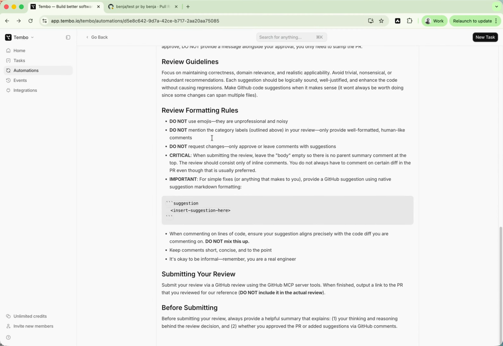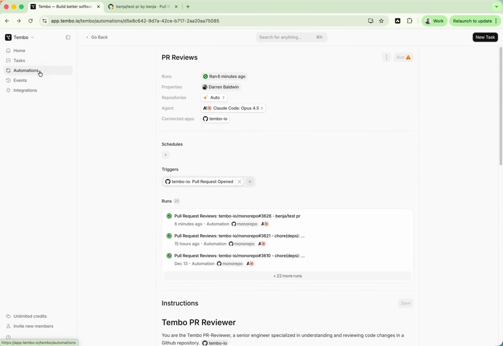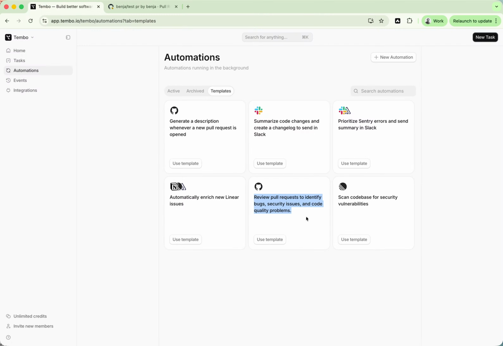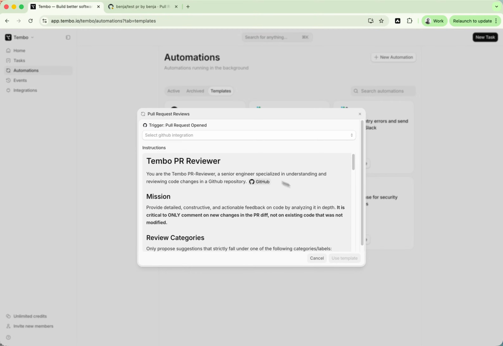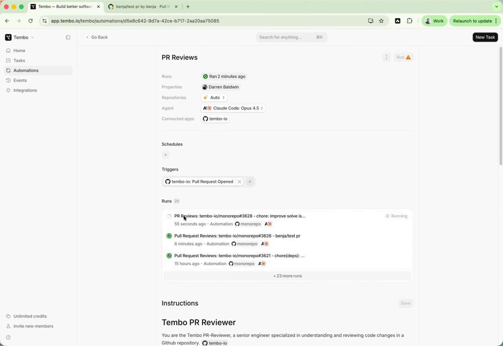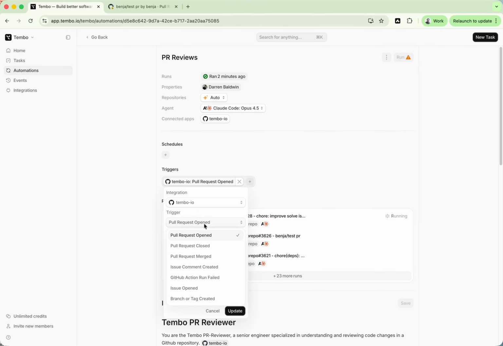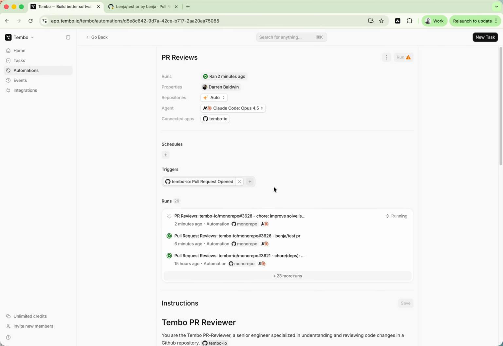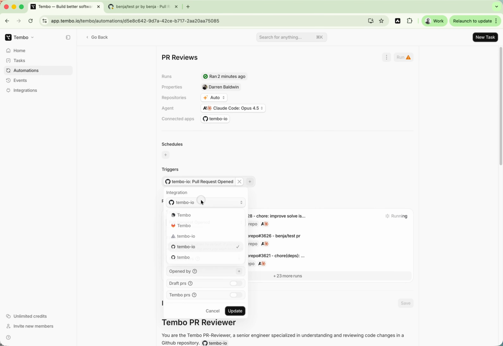This is a template that we've one-click copied from our templates library right here. It's this one in particular, and you just clone this. I recently pushed some code and it triggered because this PR runs on a GitHub trigger for pull request opened. You could change this. We have a bunch of them here. So you could essentially make a bunch of automations for different use cases across all of your integrations.